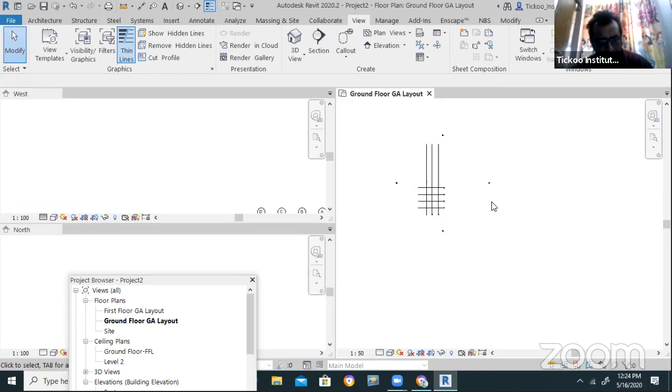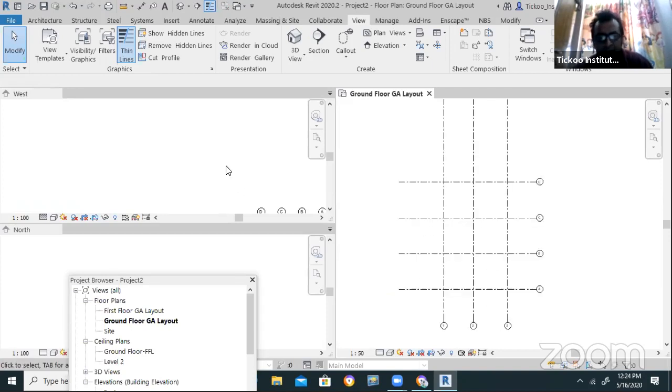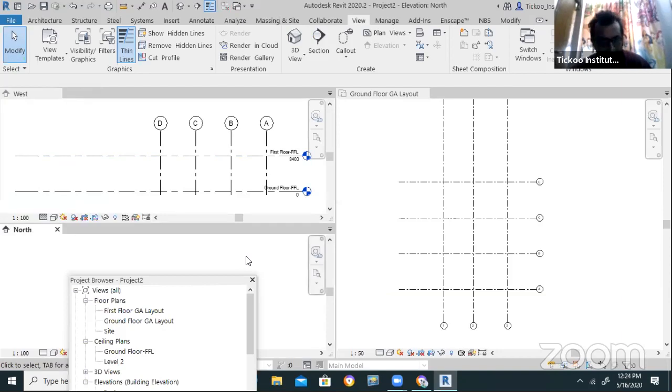So there is a command called ZE, meaning zoom extend. Click on the view, ZE, zoom extend.